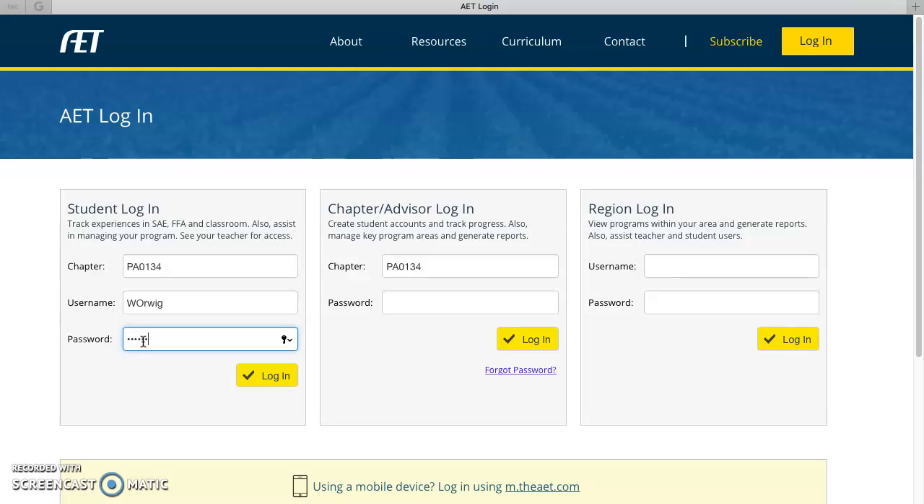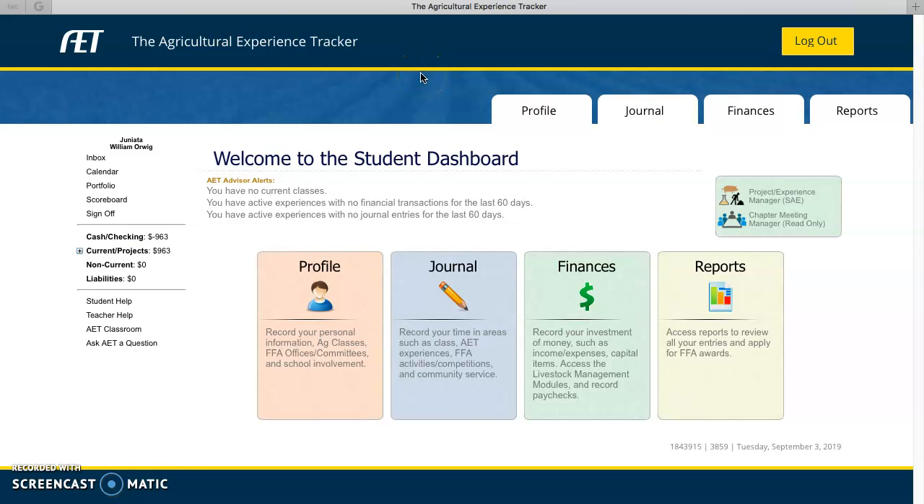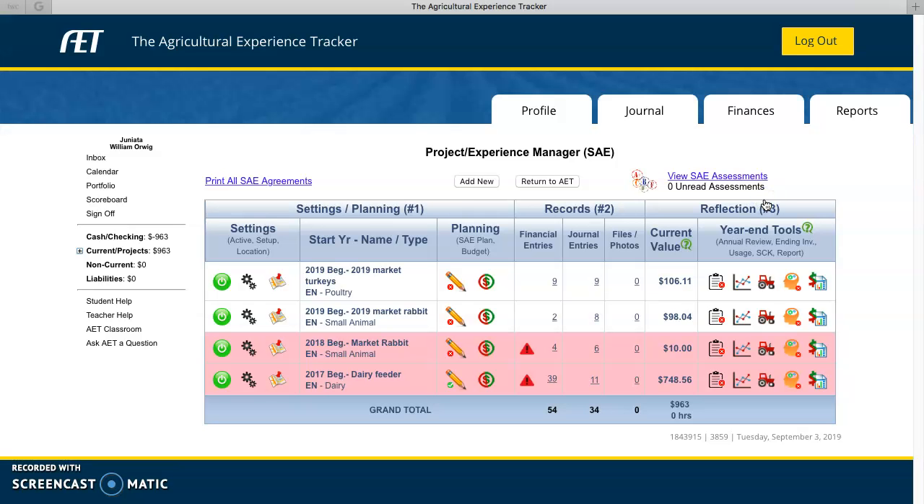Now, some of you might have a little bit of a different one. If you can't get logged in, just let me know. Click Login. When you click Login, this will be the screen that comes up. To see what you have in your experience tracker, what you have in the AET, you'll click the little box over here. So this is his projects that he has so far.